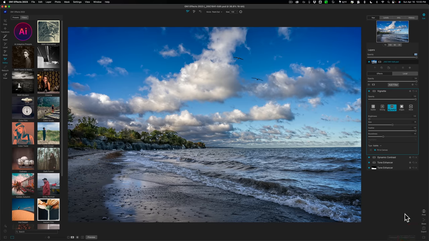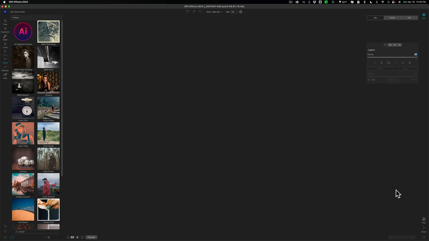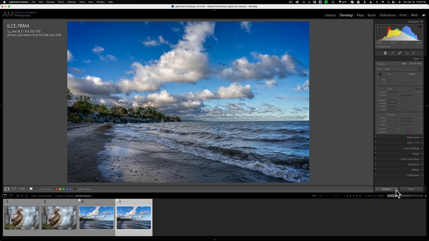It's On1 Effects 2023, and that's how you use it as a Lightroom Classic plugin. I think in the future, I'll delve into this a little more. I'll go into some of the other filters that are available or other effects that are available. This one, I only used Tone Enhancer, Vignette, Dynamic Contrast. I haven't done much else, but I gave you a glimpse of masking. I'll show you some more masking and the different masking tools that are available. So we'll do that in future videos.